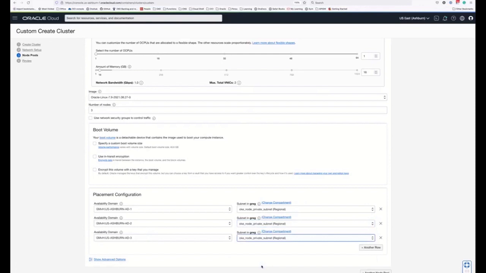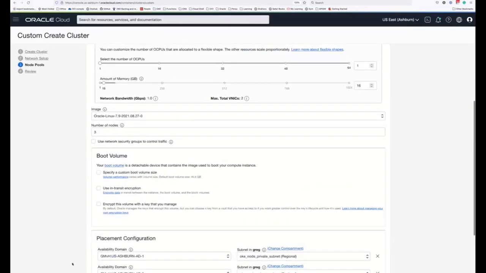Yeah. Can you zoom in a little bit? Oh yeah. Thank you.